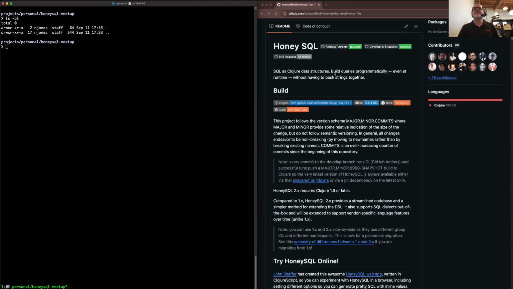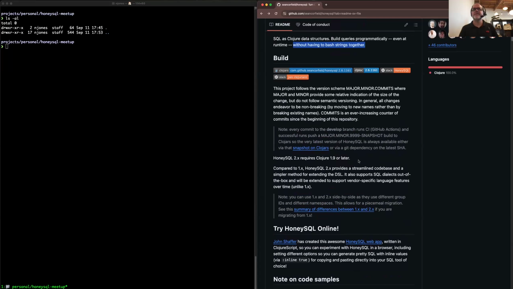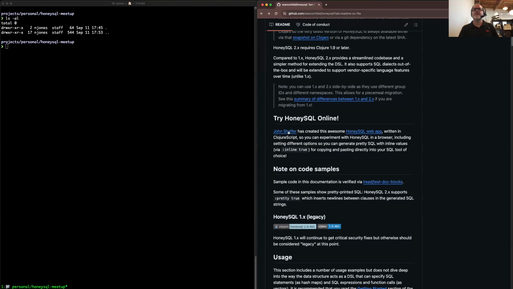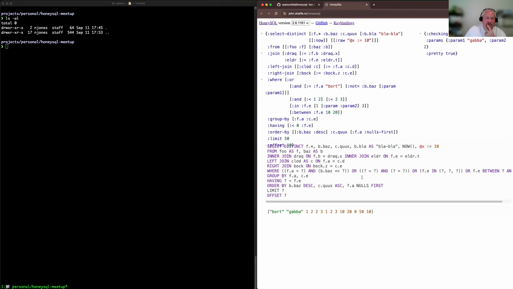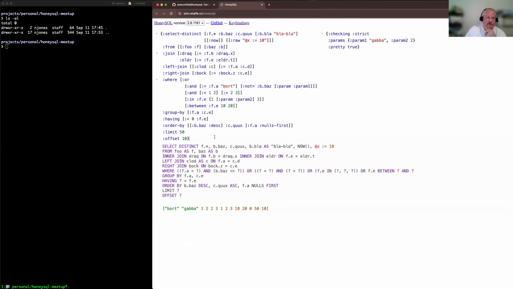As Clojure data structures, build queries programmatically even at runtime without having to bash strings together. Yes, very, very good thing. I think I'm going to skip over the build stuff. There's a web app. Oh, that's cool. HoneySQL runs in ClojureScript, so pretty much everything about it will work in ClojureScript. Although why you'd want to be building SQL on the front end, I'm not quite sure, but you can.